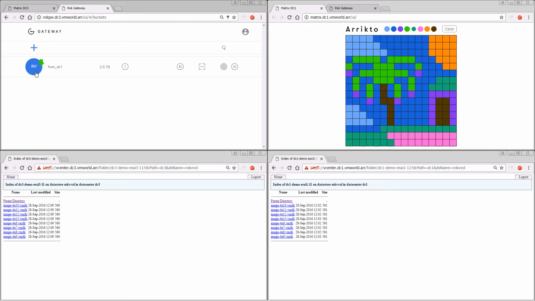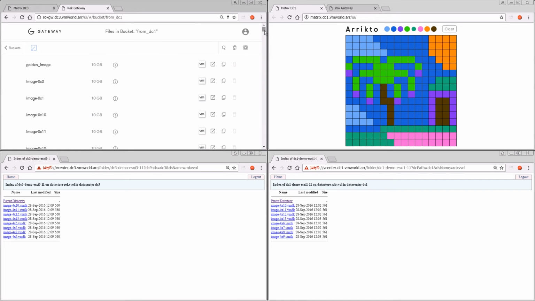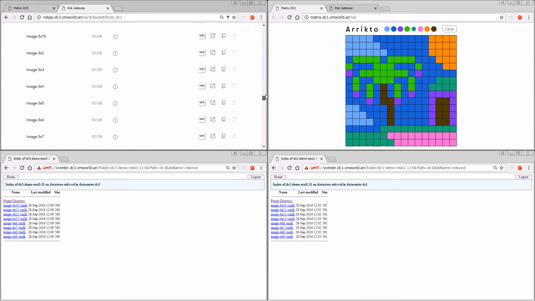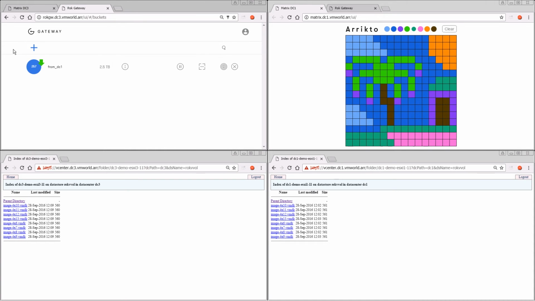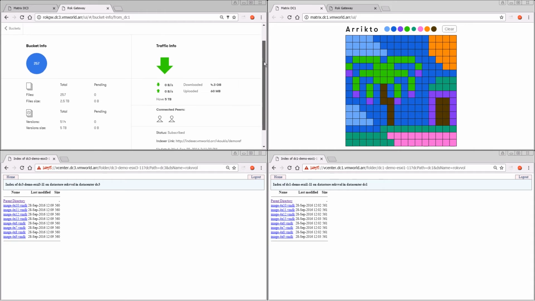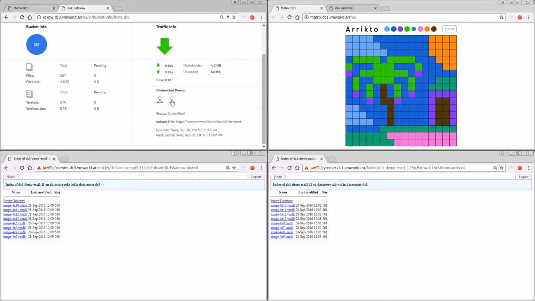Entries in the gateway are organized in buckets and are versioned. There is one bucket in DC3 that contains 257 images, our original golden image plus our new 256 images. Notice the green downward pointing arrow on the bucket. This bucket contains images being synchronized P2P from another DC, in this case DC1 and DC2. If we open the bucket info panel, we can see the peers that we are getting the data from, as well as the bucket reference that it is subscribed to.